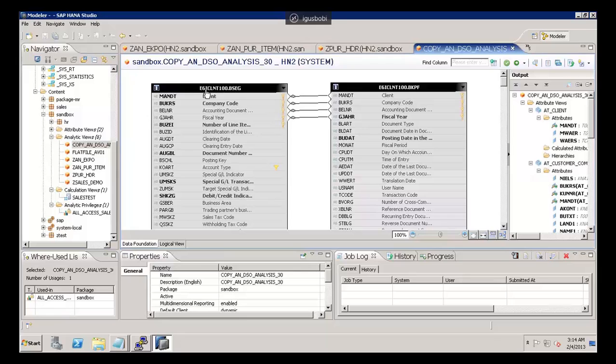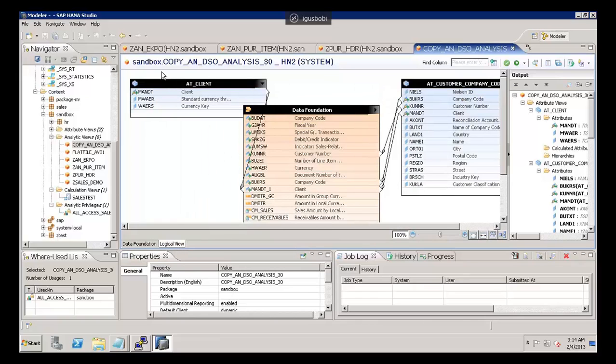Okay, here you can see this is the data foundation view. Here these are the two tables that are there, and in the logical view what I wanted to show you is the different dimension tables. So here you can see these are the other dimension tables to which this particular fact table, the data foundation, is attached. Okay, you have the joins created.